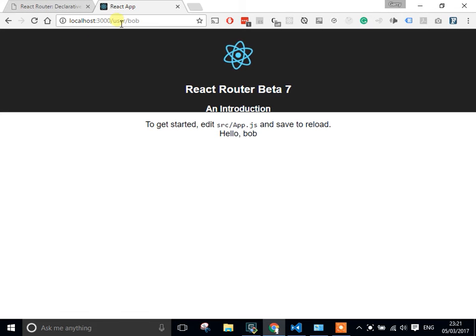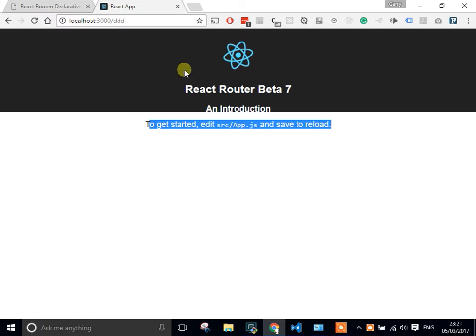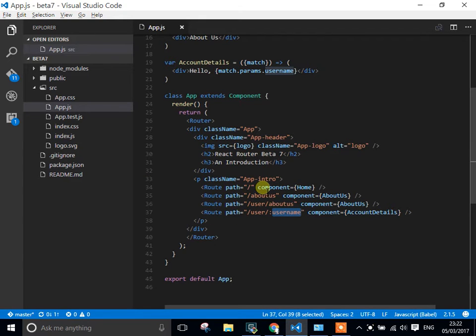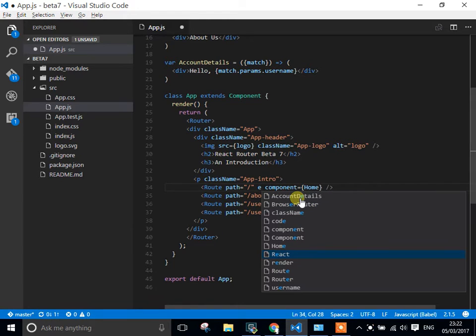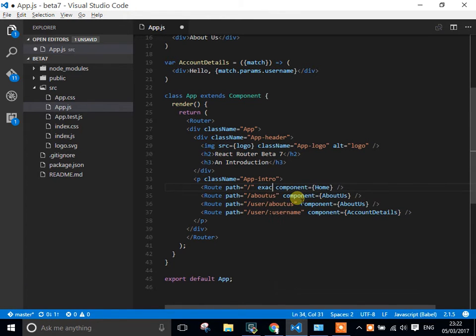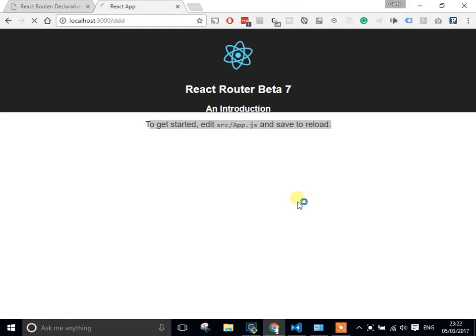But if we want the infamous not found page, we get our home page because we're matching this forward slash. To solve this problem, we can put exact in. And now we get a blank screen. If we go back to our home, we'll see home.